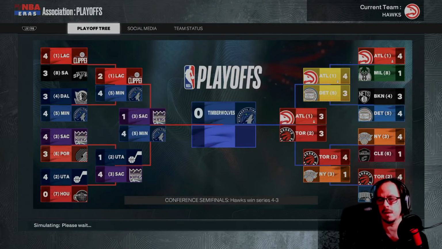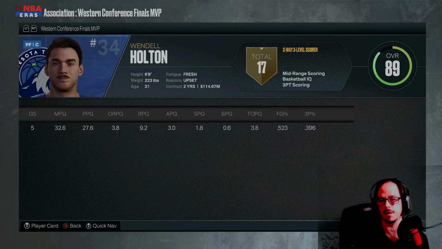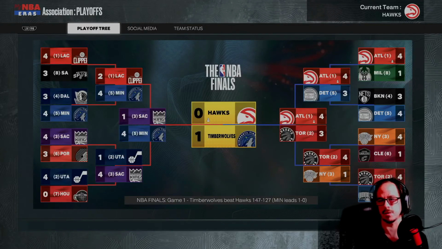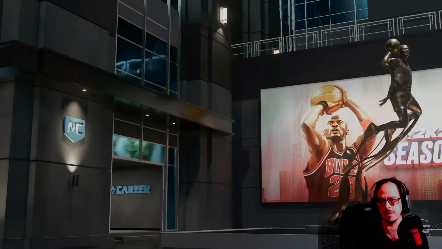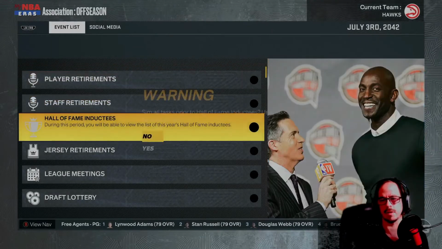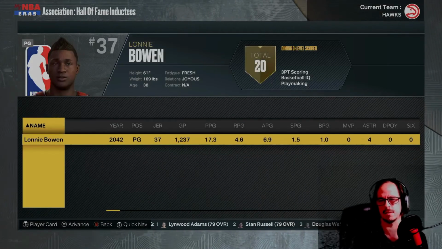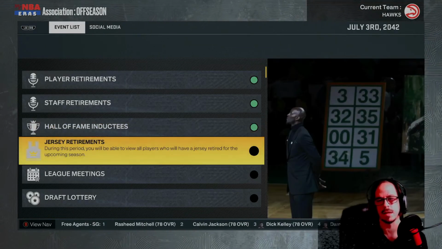Right, and let's go. It looks like they're going to be in the NBA Finals again, facing off against the Timberwolves this year. Can they get another championship? And they can. So, this was the last year of Paolo's current contract once again. I checked his contract thoughts. He didn't have any thoughts. Lonnie Bowen, who was on the Hawks for a long time, won a couple championships with us. He's in the Hall of Fame now.